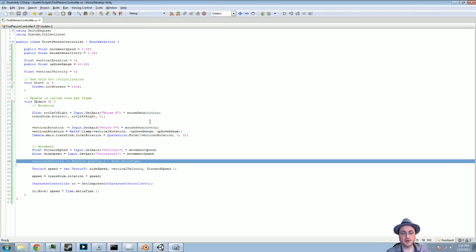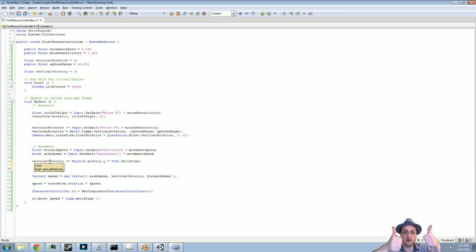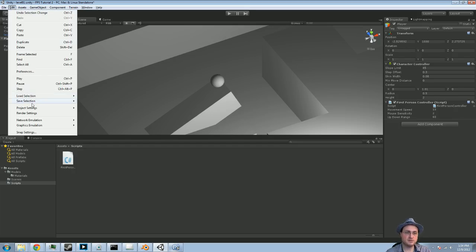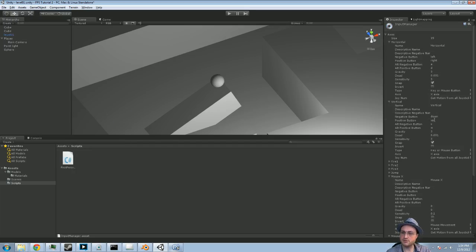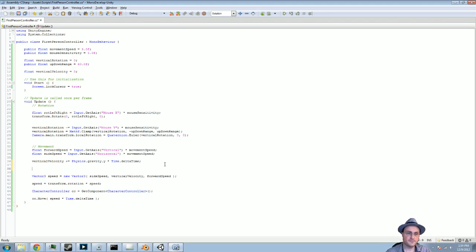So how does jumping work? Well, jumping is going to override the vertical velocity and send us upwards. There's already a key defined for jump. It's bound to space by default. So if we check our inputs, we can see there's a jump here. It's bound to space. Great. So we are going to check if the jump key was pushed down.